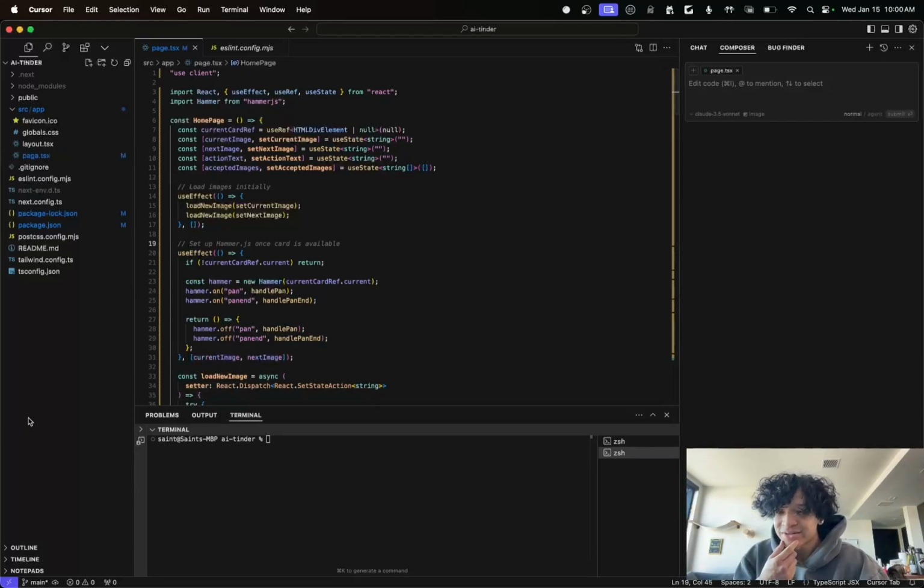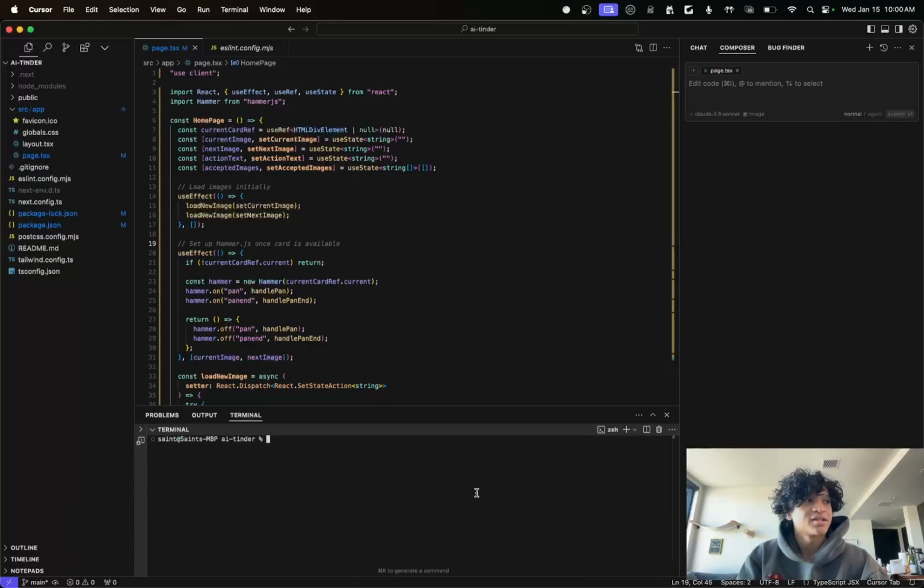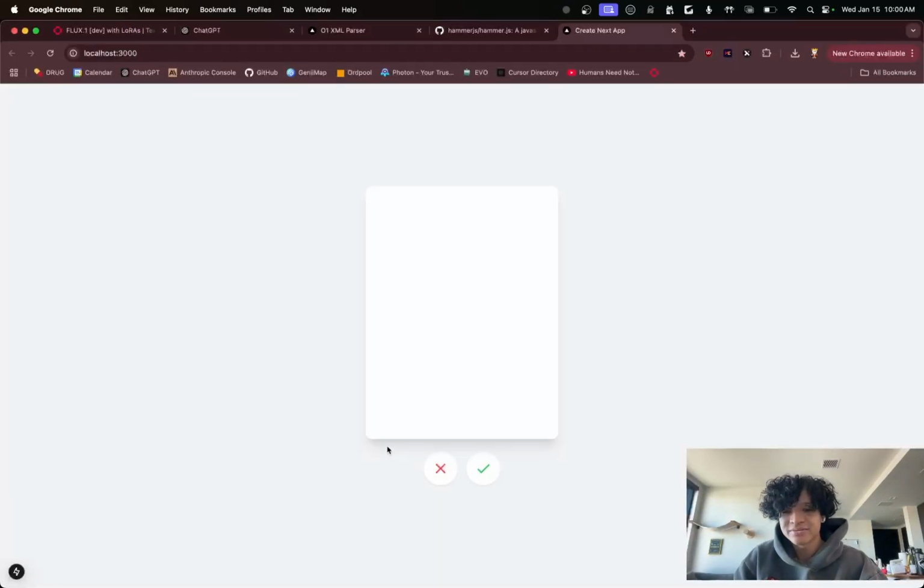What is AI Tinder? What I'm working on right now. It's an app for AI agents to find love. npm run dev. Please work first try. Whew.